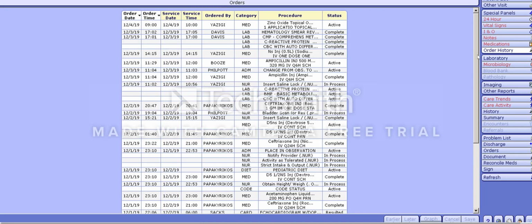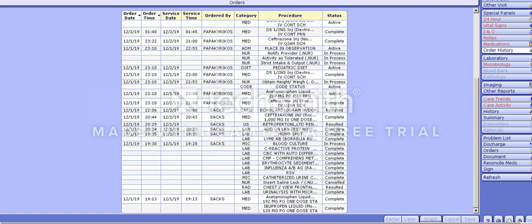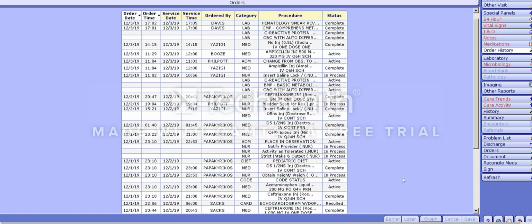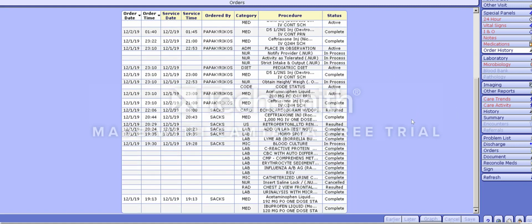This also will show in reverse chronological order everything that's been ordered since the kid arrived in the ER, and who ordered it and when. And then sequentially it goes up to the top, with the most recent orders at the top. If you look down in the right-hand column, the status of the order can also be helpful.